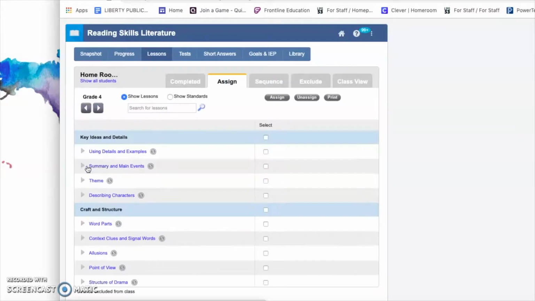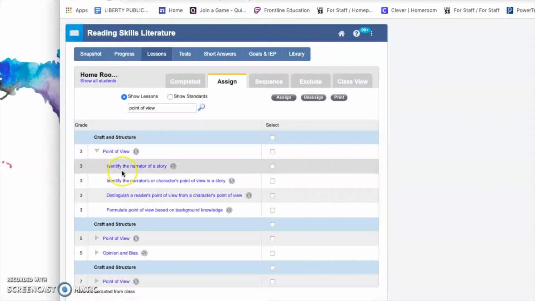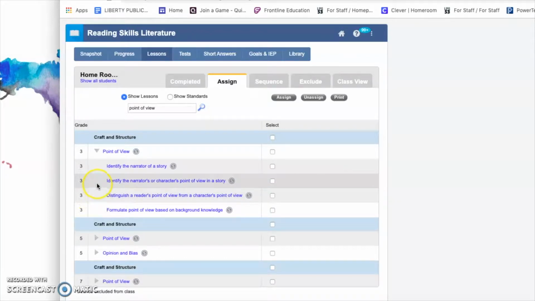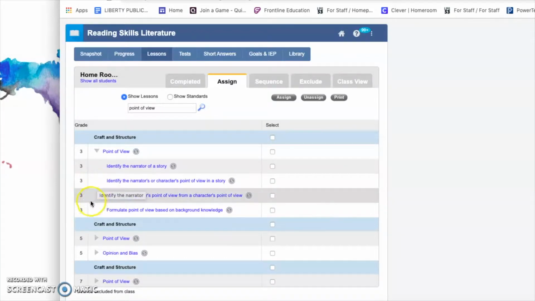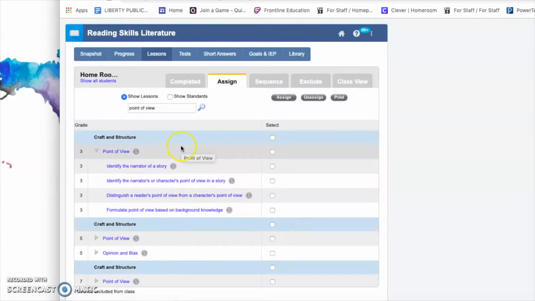I can go to grade 4 and type in point of view, search, and here are 3 different options about point of view, and we can see that this lesson is in grade 3 or in grade 5. Maybe there's not a grade 4 point of view, so if they're right underneath grade 5, I can also put this on there and assign that to all of my class. I'm not going to do that though, because I just added some.